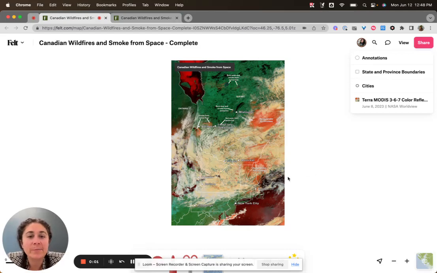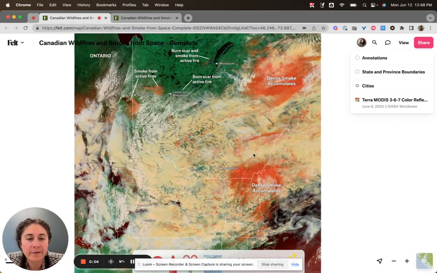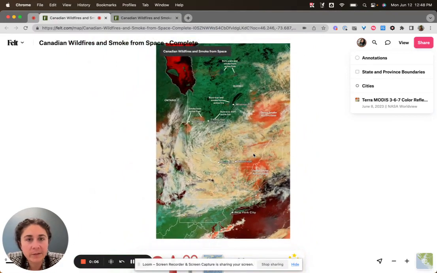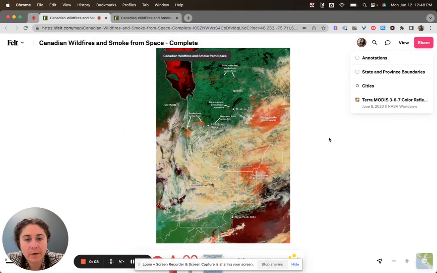Hi, I'm Rachel, and I'm going to show you how to bring your imagery to life in Felt. Now, you can follow along with this tutorial by duplicating the map in the notes and just following along as I teach you how to bring this to life.